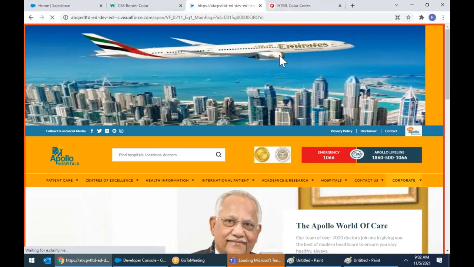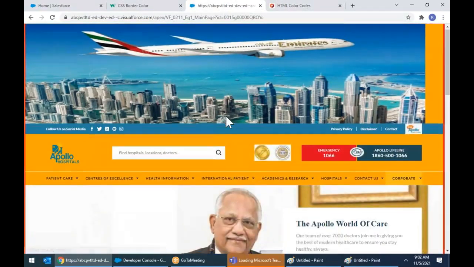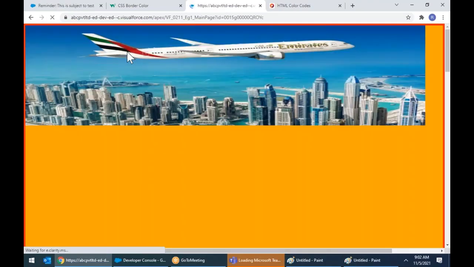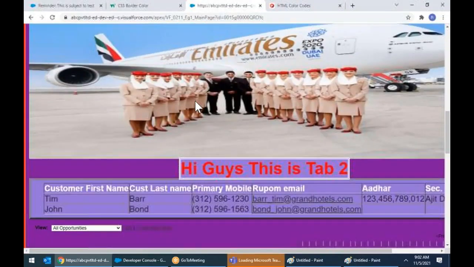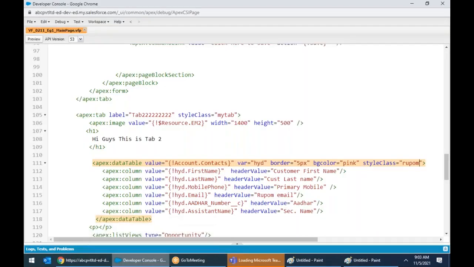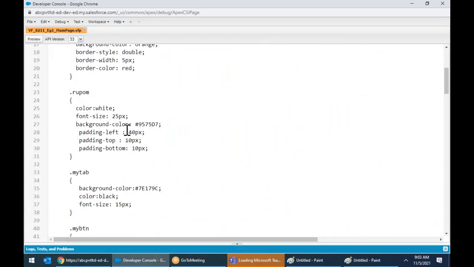ID equals to. All the data got populated. Go to tab 2. See my tab 2 table. Right? See the background color. Earlier it was what? Pink. Now we have changed it to what? This color. Right? Because Rupam says, right? Background color is this. Change it to yellow.